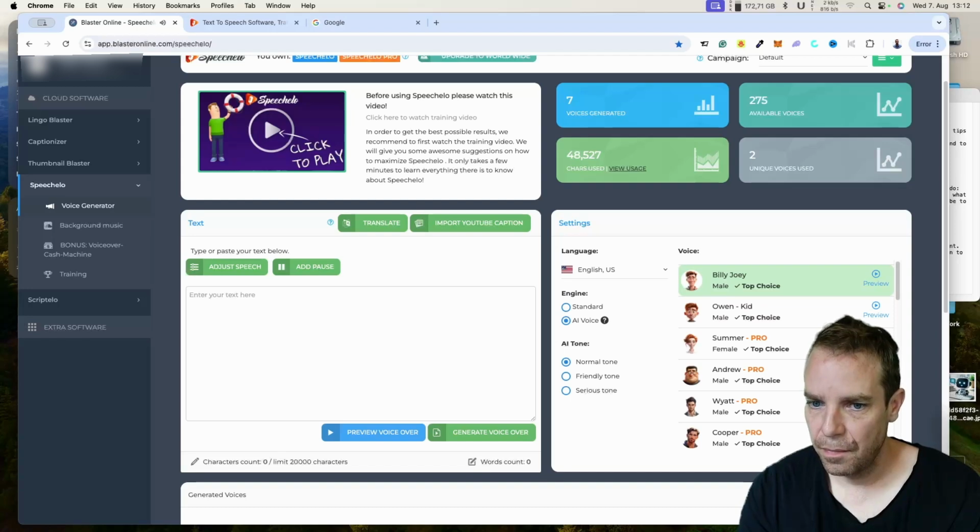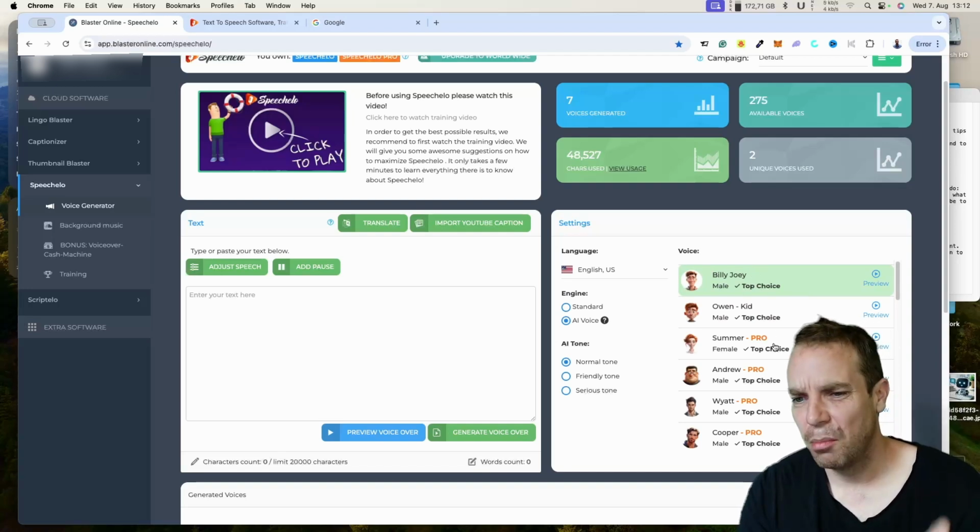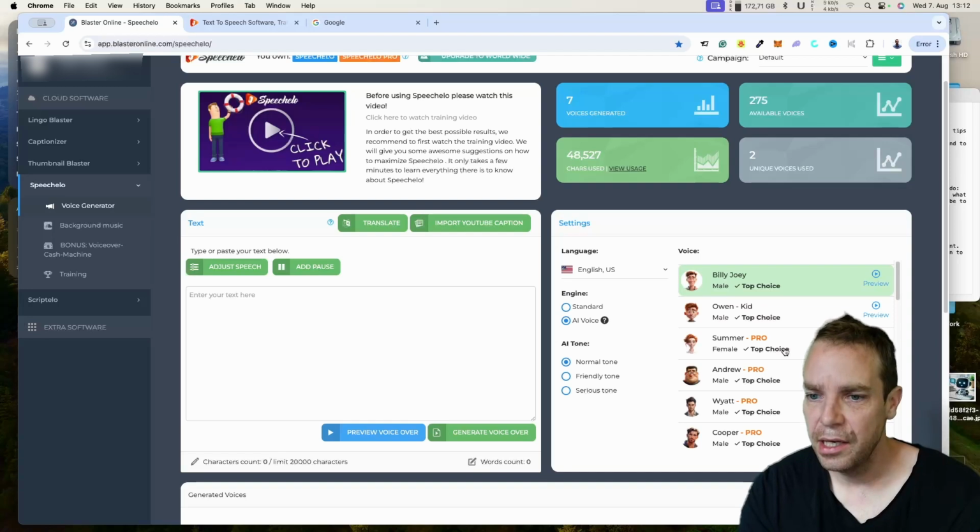I am a native. And you can adjust the AI tone. Here you can see normal tone, friendly tone, serious tone, and also the normal voices and the pro version. I also bought the pro version. The normal version is I think $40 or $50, and then you can upgrade to the pro version, and I think the pro version is pretty worth it.